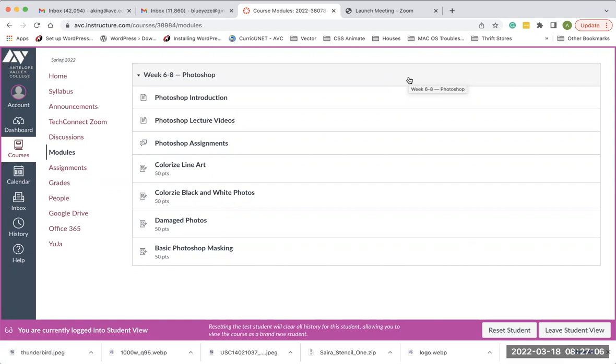I have a couple different ones for you to work on. The technique for each of them is the same. It's just the images that you're going to be using are each a little bit different. Okay. So on the Canvas shell, under the Photoshop module, you will see the basic Photoshop masking assignment is now active or published.